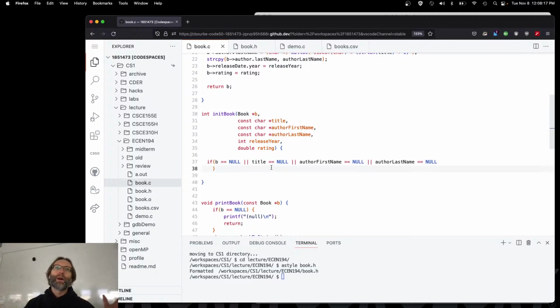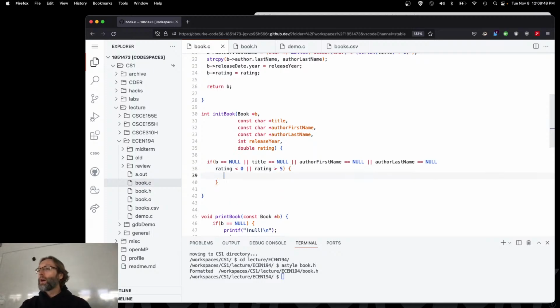Now, we could be talking about a book that was released in 700 BCE, or a book that's scheduled to be released in the year 3000 or something like that. So maybe there's not a very clear way of looking at an invalid year. There was no year 0, though, so we could check that, maybe. If the rating is less than 0, or it's on a 5-point scale, so if the rating is greater than 5, then that's an error condition too. So I'll return just a simple error code here.